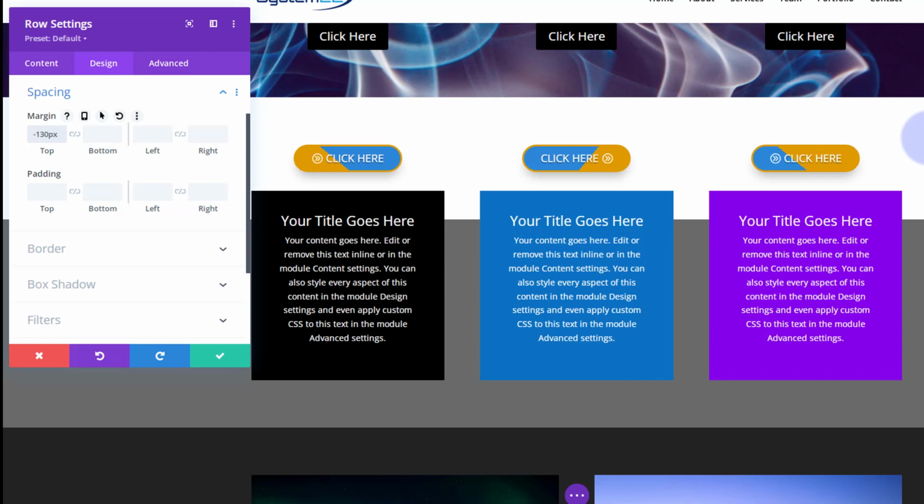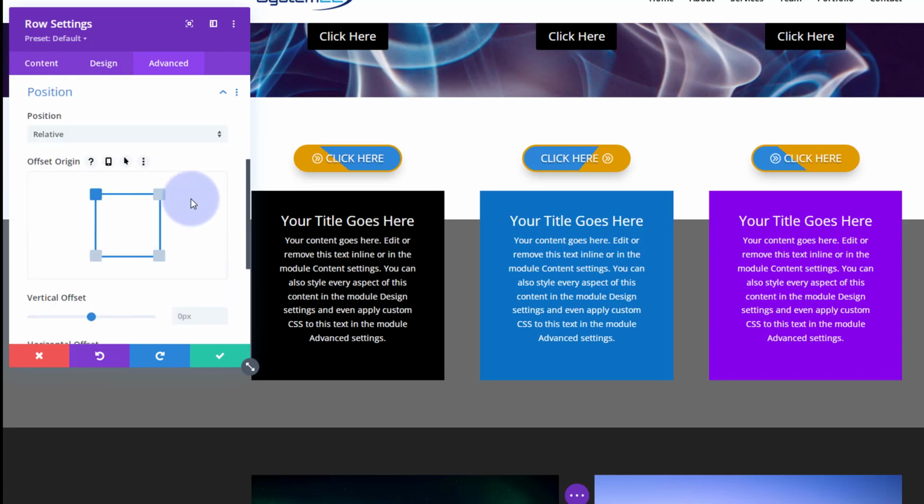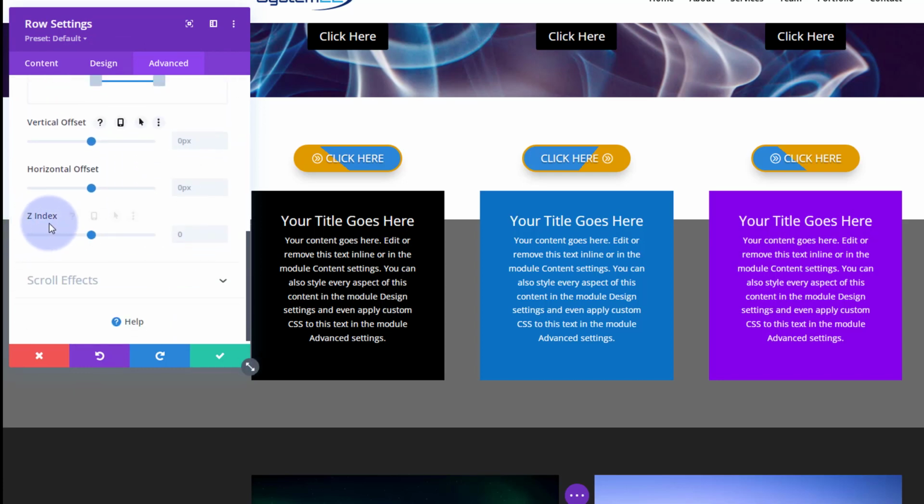Now if you do have a problem, it's unlikely with sections above, but if you do have a problem that when you move these up they're moving underneath the section or row that's above them, you can adjust that with what they call the Z-index. If we go over to the advanced tab and down to position, roll down a bit, here you've got your Z-index. And that dictates what elements lie on top of each other.